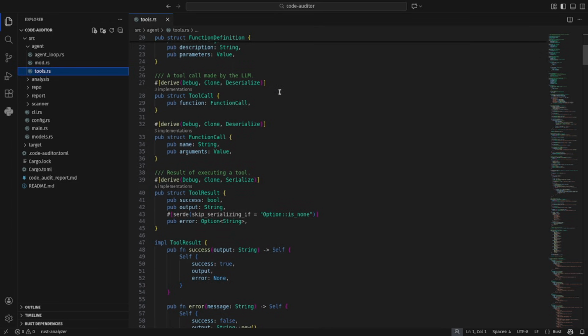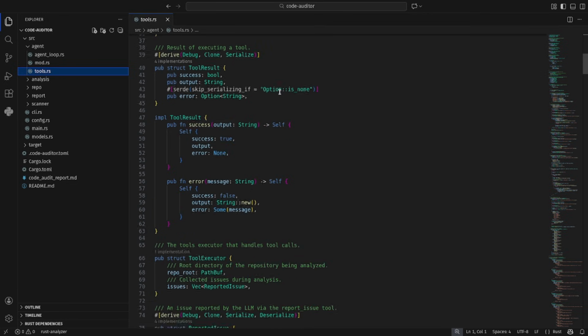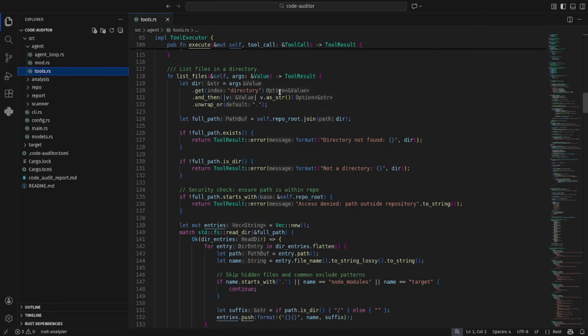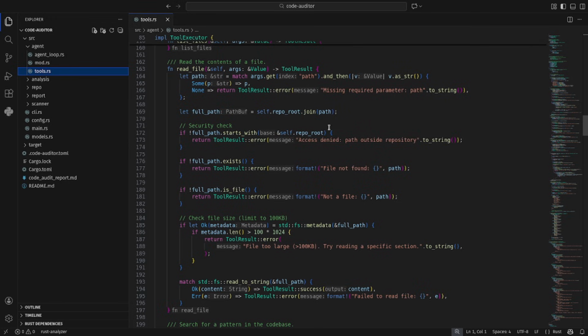Let me walk through our 6 tools. Tool 1, list files, takes a directory path, returns all file names in that directory. This lets the AI explore the codebase structure. Tool 2, read file, takes a file path, returns the file contents.